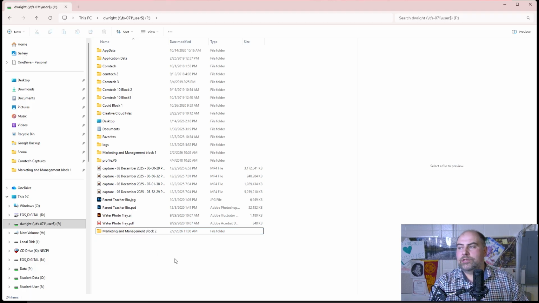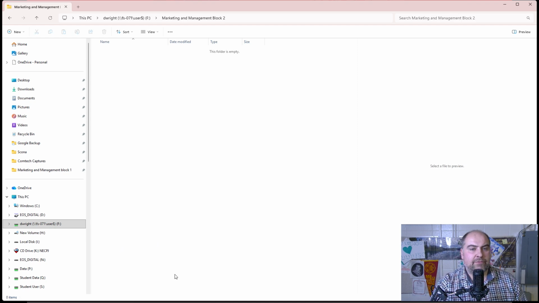Okay, so once you've created that folder, Marketing and Management Block 2, you're going to double click on that folder and you should see that it is empty. If it is not empty, you have a problem and there's something crazy going on with your computer. Make sure you have an empty folder to start with. Okay?